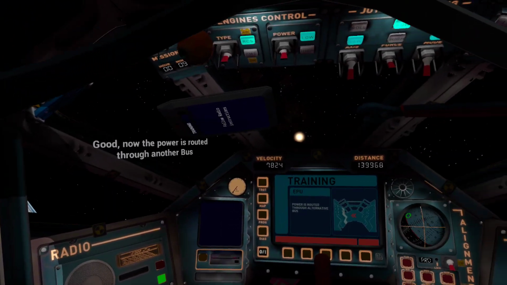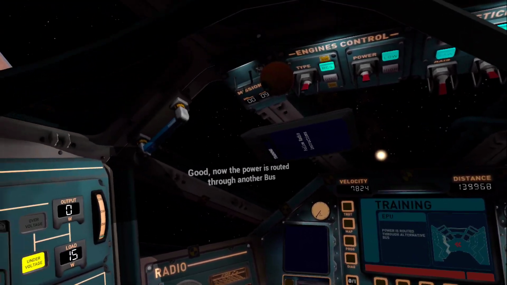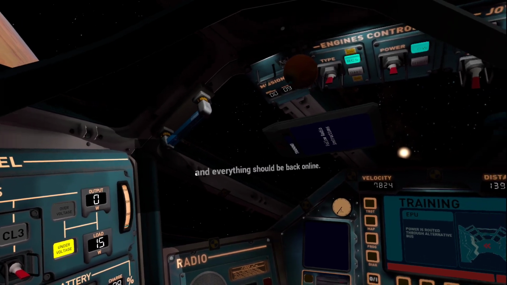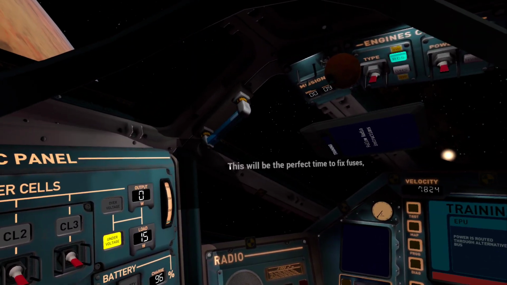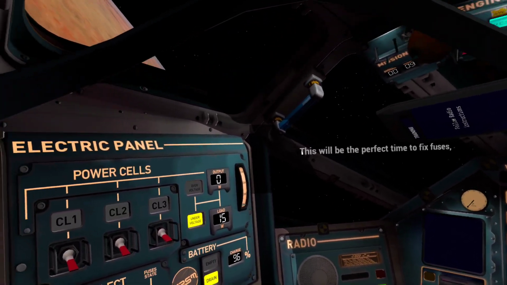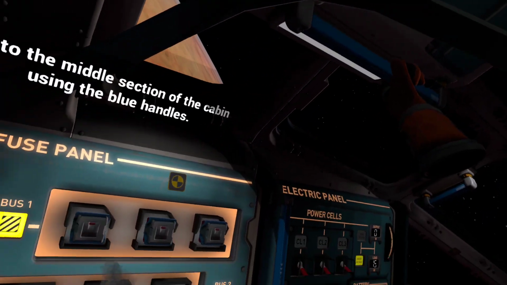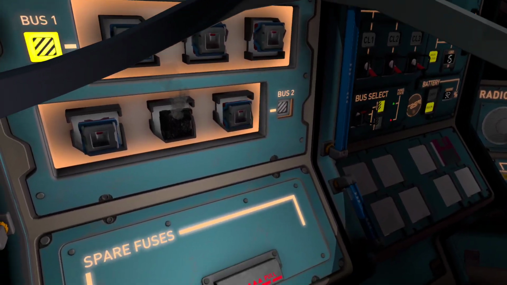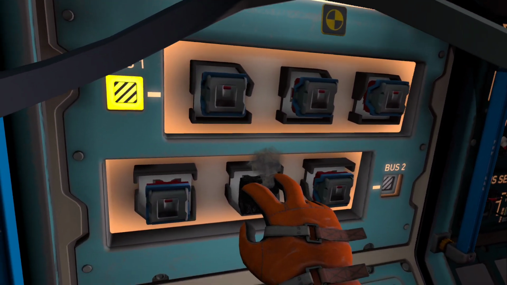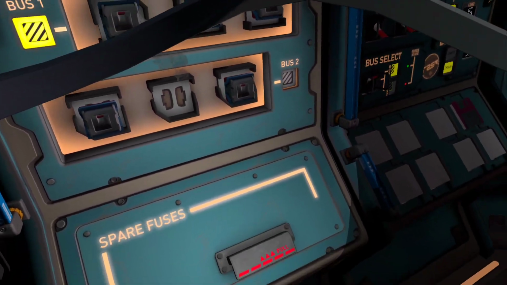Good. Now the power is routed through another bus, and everything should be back online. This will be the perfect time to fix fuses, which might have blown on the occasion of an overcharge. Go to the middle section of the cabin using the blue handle. There, on the left side of the cockpit, you will find the fuse box.